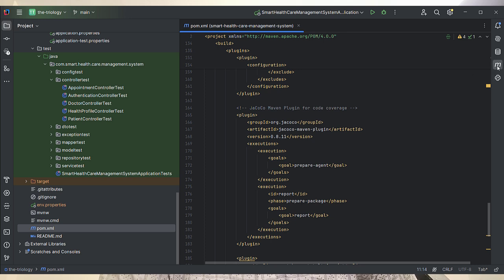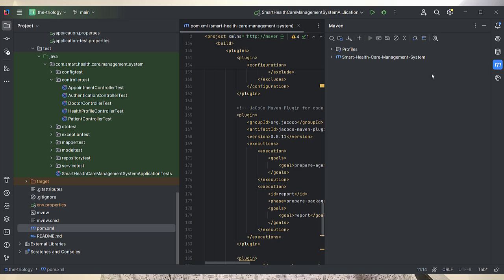With Maven, all dependencies are pulled in automatically, and thanks to the included plugins, we can run builds, tests and generate reports with a single command, making our build process clean, efficient and fully automated.